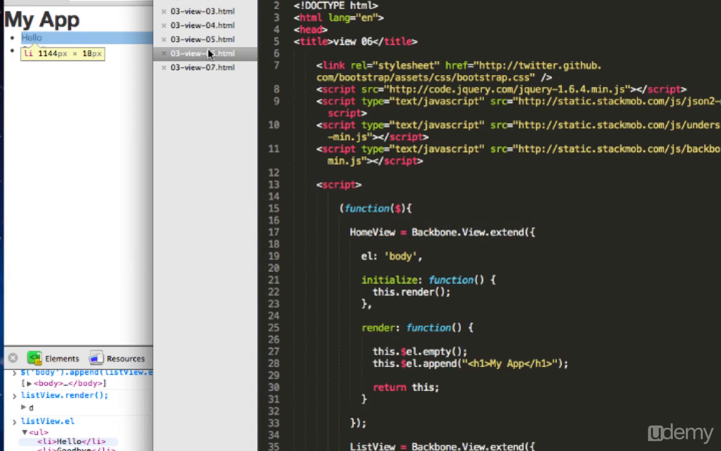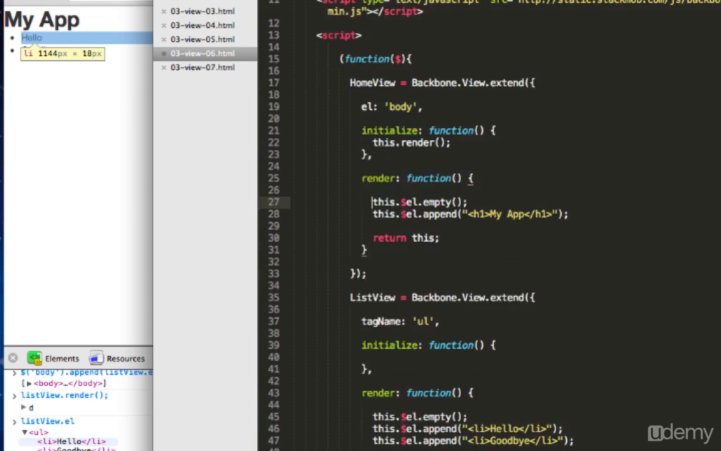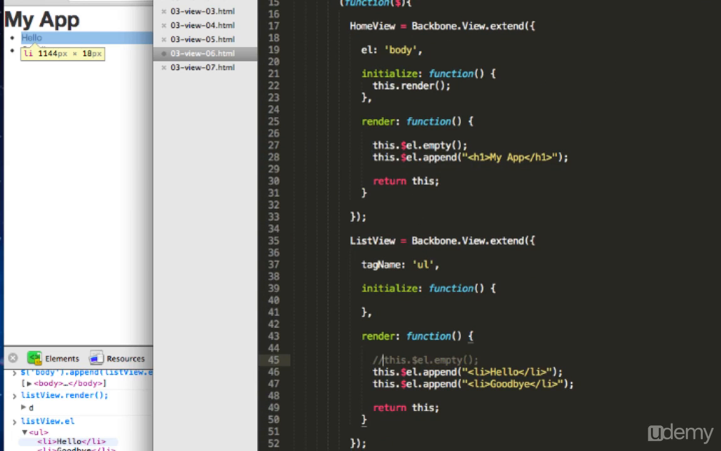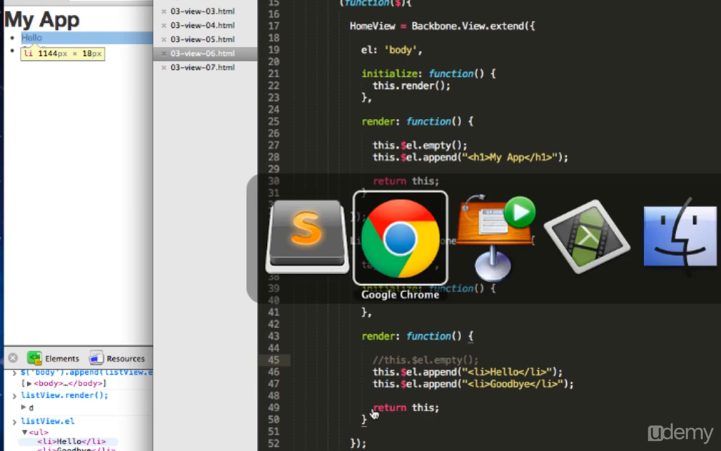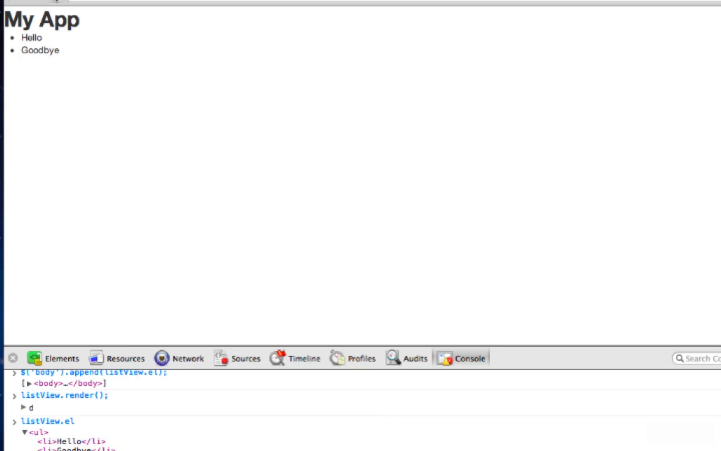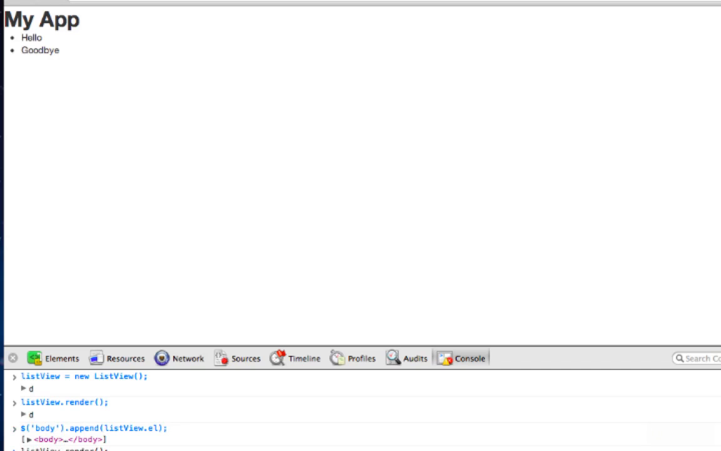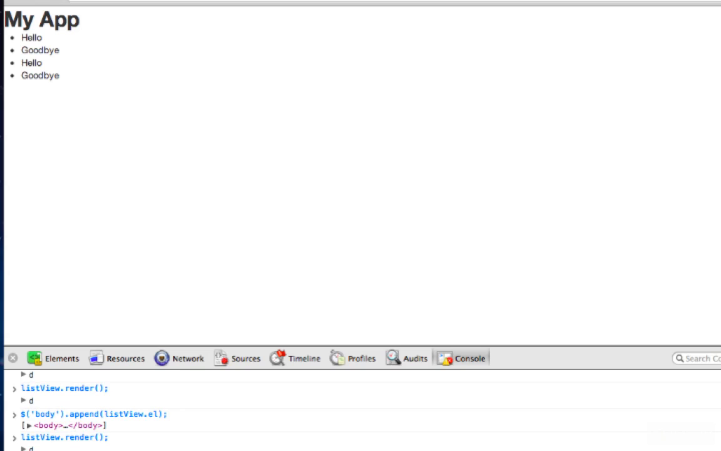I'm actually going to go into list view 6 here, and I'm going to remove that empty statement inside of our list view here. I'll save that. And let's go back here. Let's do a refresh. I'll create my list view. I'll render it. And now I'm going to append it. And now if I render it again, you see it just appends there.